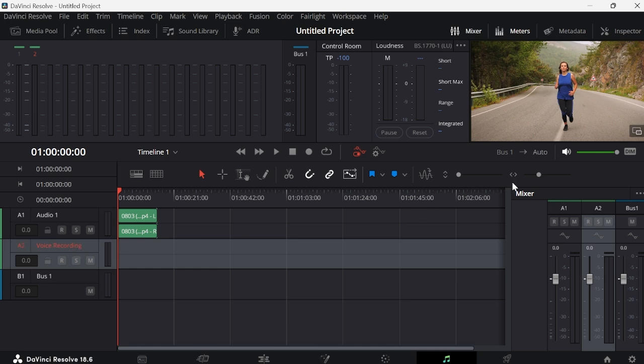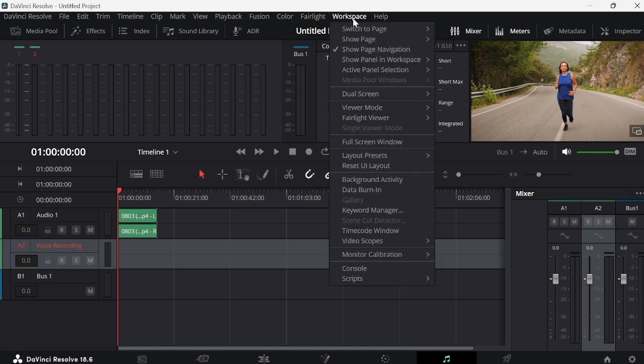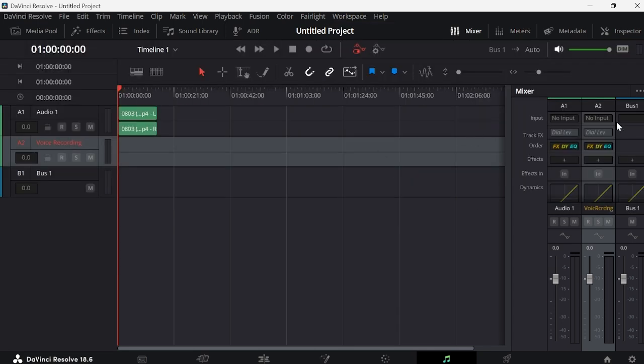So what you'll need to do is come over to this mixer in the right hand side and select this A2 from the list. Now we need to bring up the input selection down here, and if you can't see the input selection, like I can't currently, then what you'll need to do is come over to workspace at the top here, come over to show panel in workspace, and you'll need to deselect meters, and by doing that you'll now see this input selection over in the mixer.